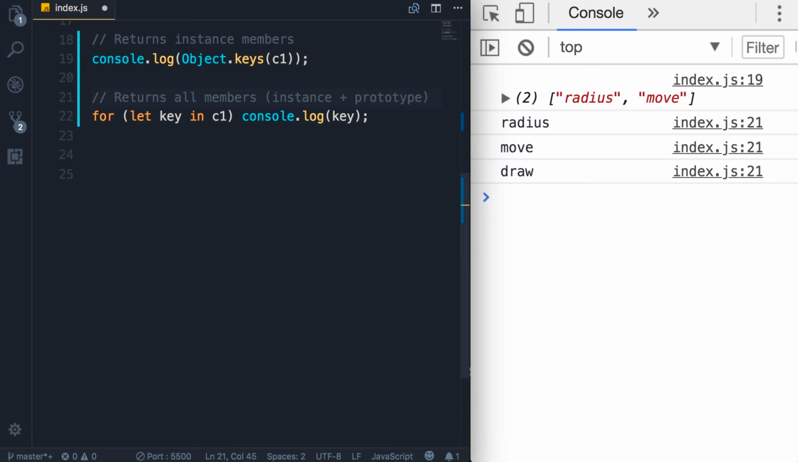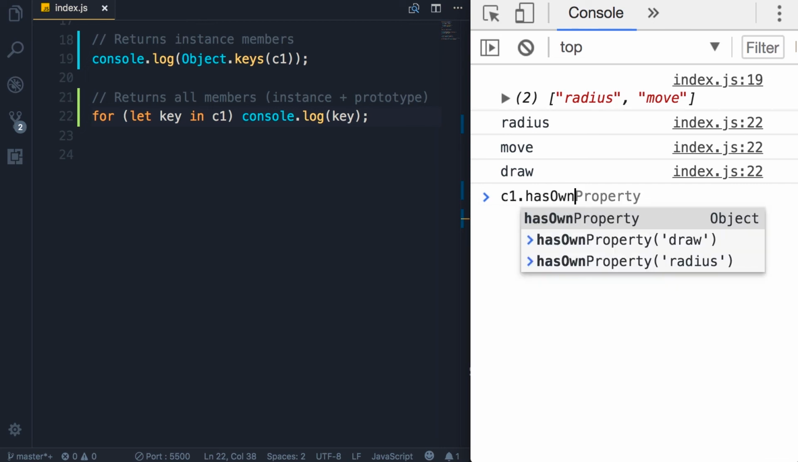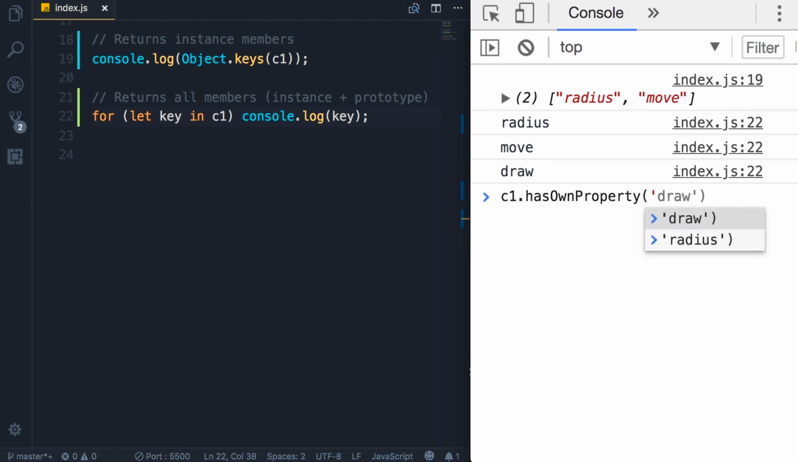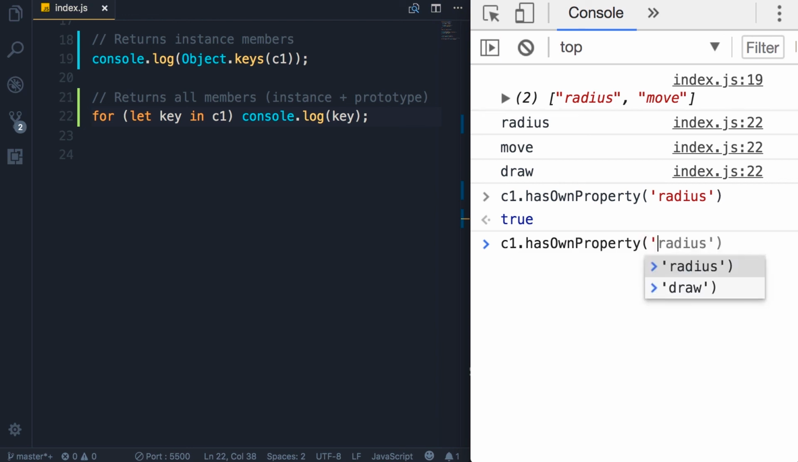Now in the JavaScript language, we often use the word own instead of instance. So in some documents, in some tutorials, you may hear own property versus prototype property. Let me show you a useful method. So here, let's call c1.hasOwnProperty. We pass the name of the property. Let's say radius. This is an instance or own property, so we get true. But if we call hasOwnProperty and pass draw, we should get false because this is a prototype member or a prototype property.